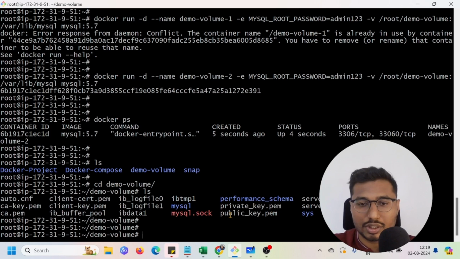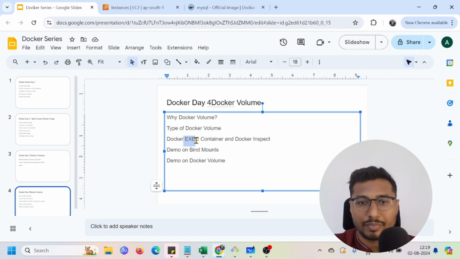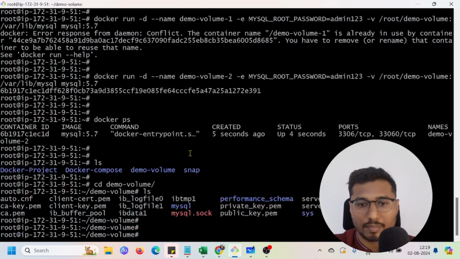At this point, I'll prove this to you. I'll do docker exec. The docker exec command is like logging into the container. You can log into the container and check a few things, and in troubleshooting, docker exec is a really helpful tool. So I'll say docker exec, and I'm going to use interactive mode.